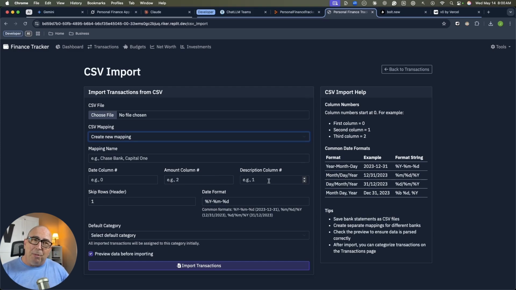However it comes down from the bank, I can create a mapping. If I have multiple banks, multiple credit cards, whatever it is, create a mapping for each of those. When I do an upload, I just say, use this mapping, and boom, it does the work for me without having to reinvent the wheel every single month.